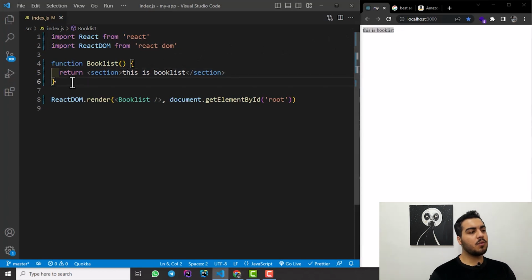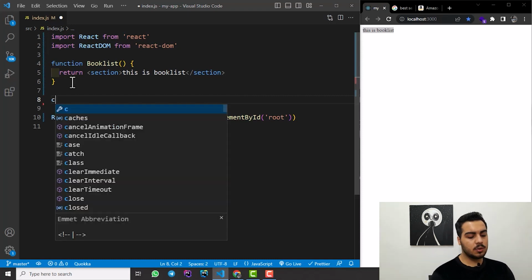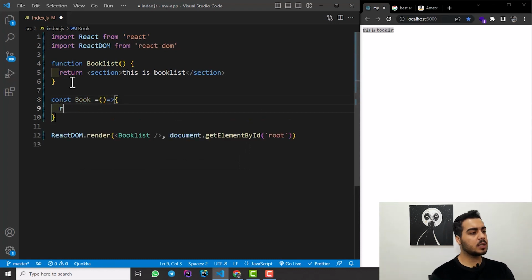So let's start working on our books, the list of books in our book list. I want to start with a book component. You can use a regular function, but I prefer to use an arrow function with explicit return that I talked about in the previous video. If you haven't watched it, go for it and learn about arrow functions and implicit and explicit return. I put the link up there. So start with const Book with a capital letter, an arrow function, explicit return, and put return here.